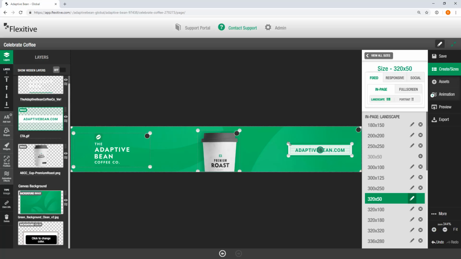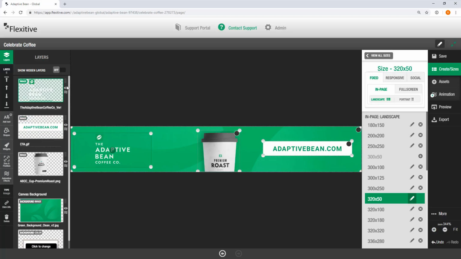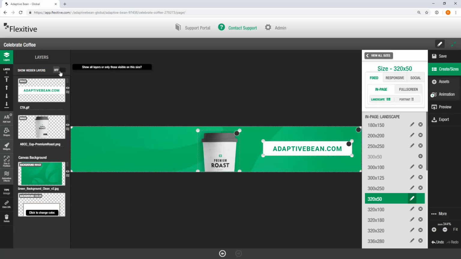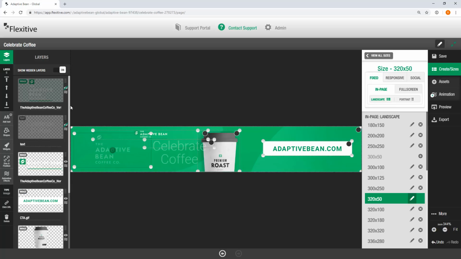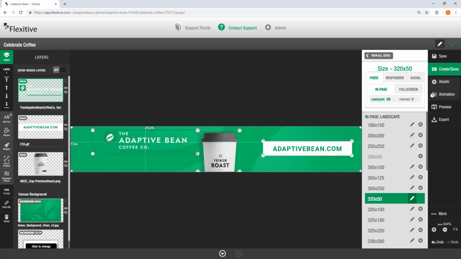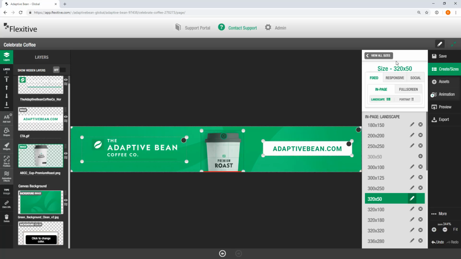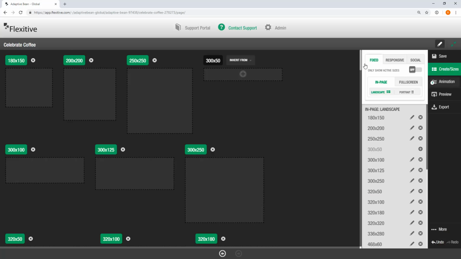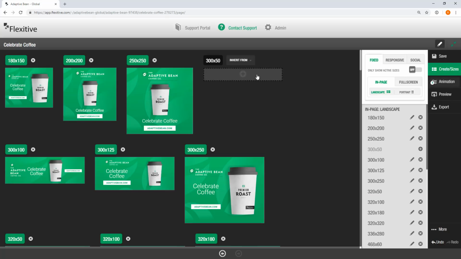Take this adaptive bean button, make it a little larger. And then I'm going to swap this one out for the more flat logo. There we go. And I've now got this new 320 by 50. Really, really quick, just a little update for this smaller size. And then from here, I'm going to activate this 300 by 50.